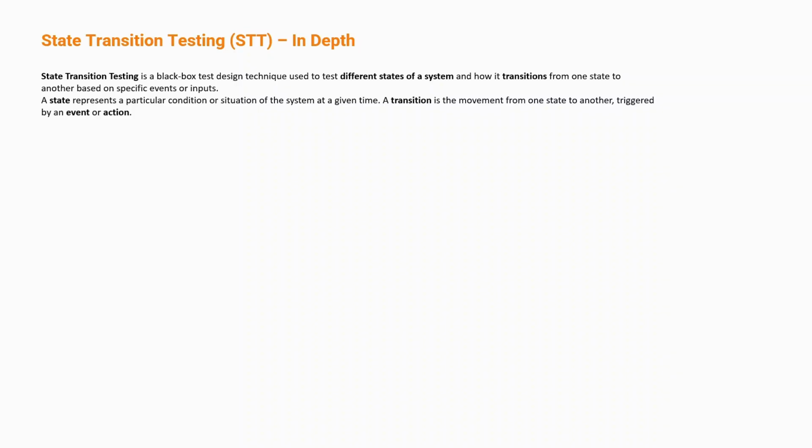State transition based testing, or STT, is a black box test design technique used to test different states of a system and how it transitions from one state to another state based on specific events or inputs. A state represents a particular condition or a situation of a system at a given time. A transition is a movement from one state to another state triggered by an event or an action.